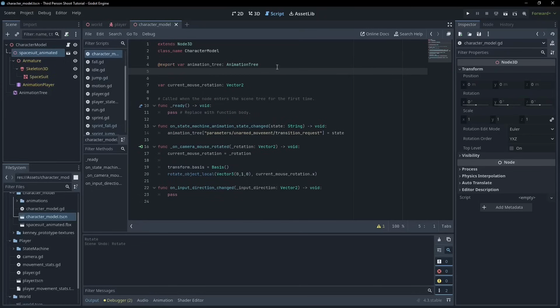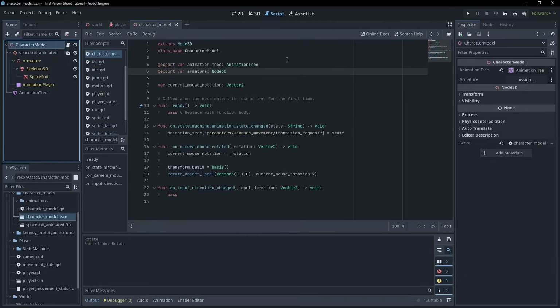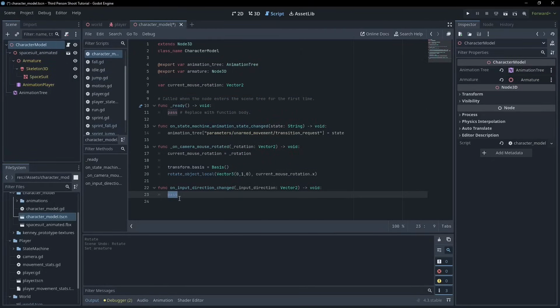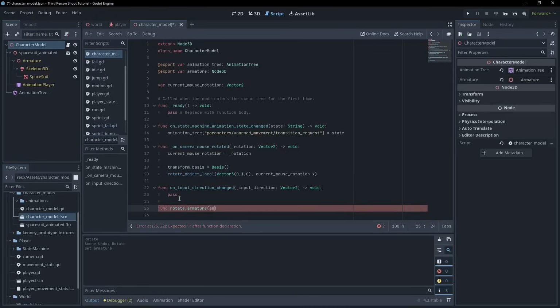So we can create an export variable here. We'll just call it armature, and it'll just be a Node3D. It doesn't have any type. And so what we can do is click into this, choose the armature. And once we get that input direction, we can just rotate that. And what I might do is create a separate function for this that we can call. So we can create a function called rotate armature, and it's going to take an angle, which will be a Vector2, and it will also take an offset, which will be a float. Now this will be the current rotation of the character model, and it returns void. So let's just create some space down here.